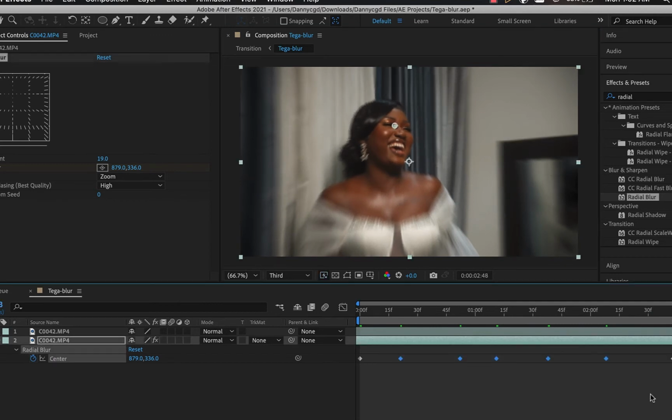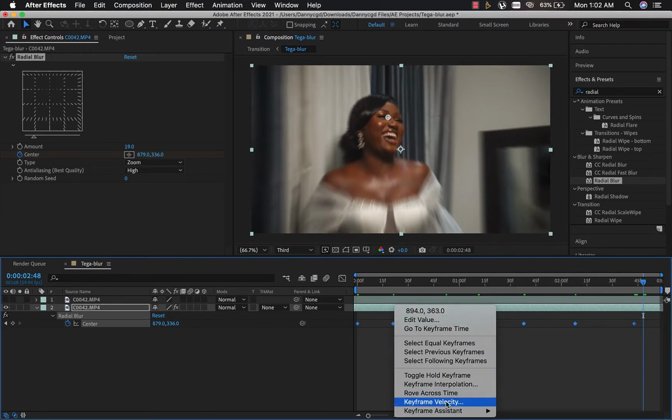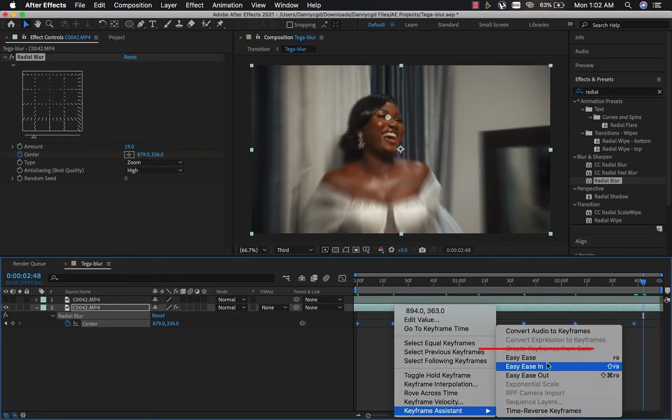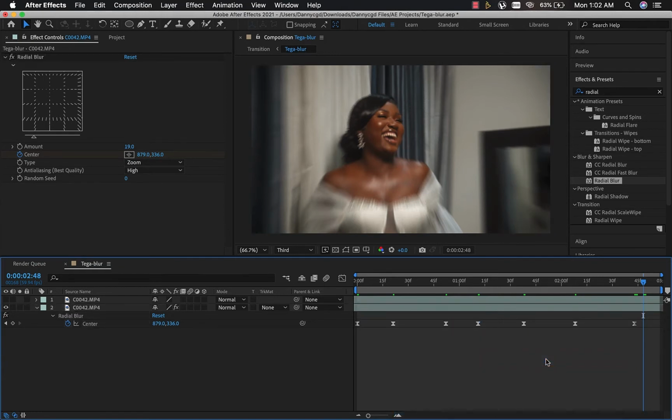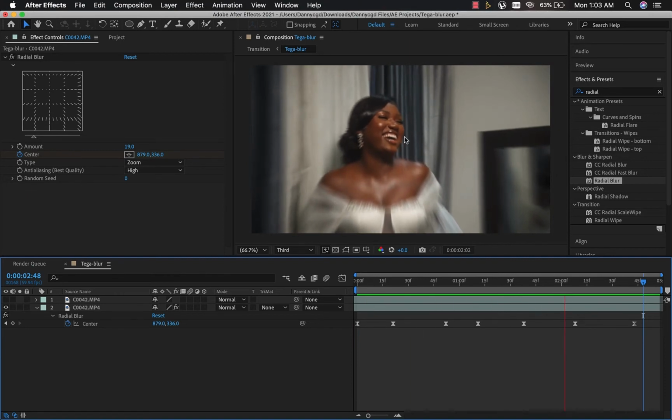After adding all the keyframes, all I have to do is drag over all the keyframes, right click, and add a keyframe assistant Easy Ease on it, just to smooth out the whole animation. So as you can see now, I think this is looking beautiful and nice. So that's just the simple effect in a few minutes.